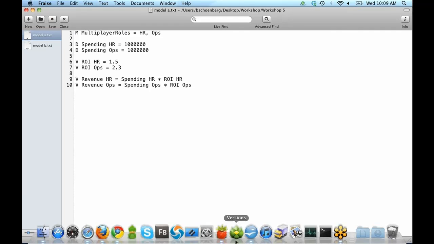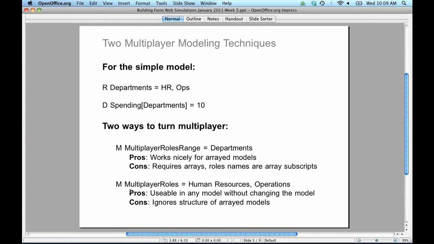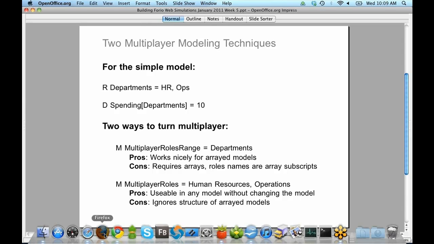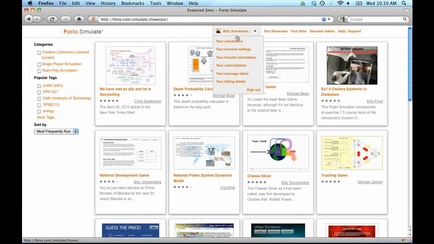So let's, I guess, go back to the presentation for a second. And there we go. And let's get started here in Simulate. I'm just going to put this back up on the screen for a second for you guys to remember. There's two ways to make a simulation a multiplayer simulation. There's the multiplayer roles range, which refers to a range in your model. And then there's the multiplayer roles, which is a comma-separated list of roles that you want to appear in your simulation. So now let's get nice and specific here.